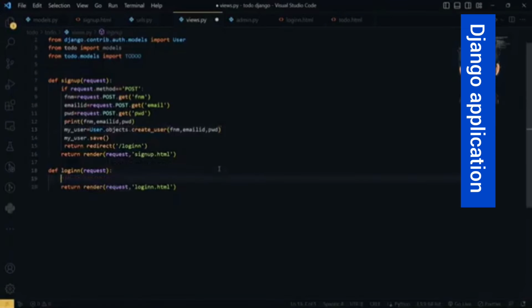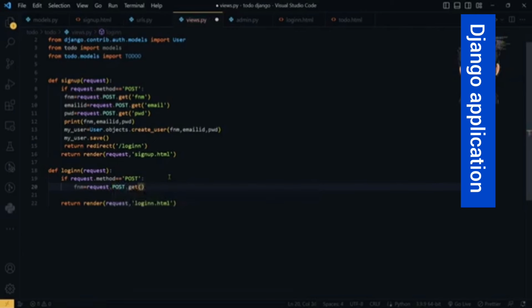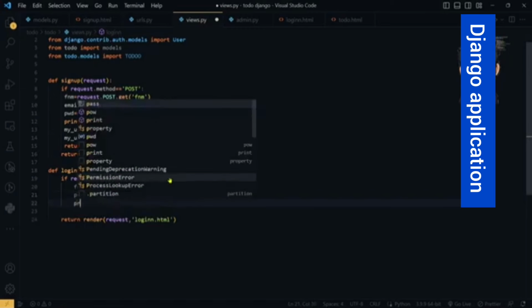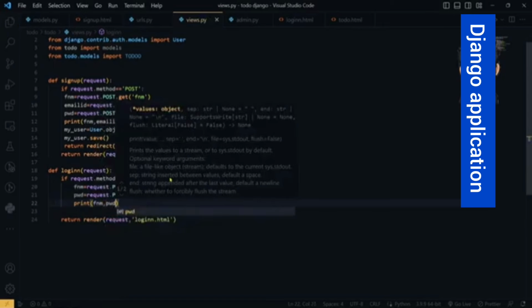Now we have to write our view function fully. So if request.method equal to POST, then we need to get our username and password. So username we store in fnm: fnm equal to request.POST.get, and our password is stored in pwd: pwd equal to request.POST.get. Now we print our username and password. Now save, Control S.